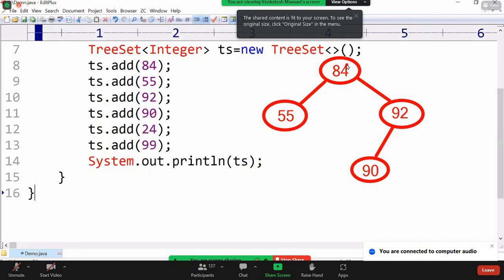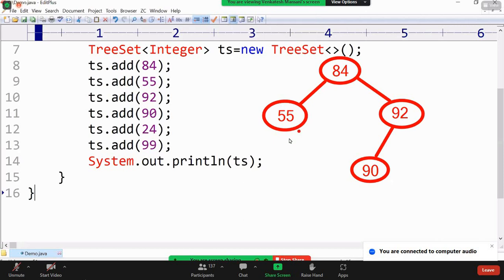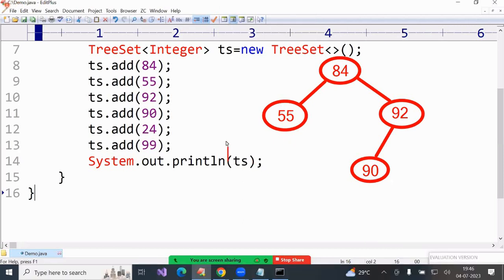ts.add(24): it is less, so left side. Again less, so left side. ts.add(99): it is greater, so right side. Again greater, so right side. Like this. Then you observe.